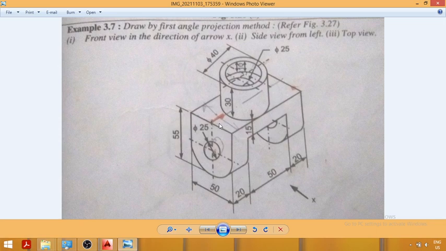Hello students, today we are going to solve the problem of orthographic projections. So the question is given here. We have been given an object, and in the question it has been asked to draw the front view in the direction of arrow x, the side view from the left and the top view.